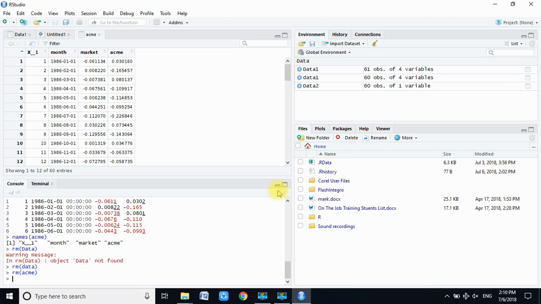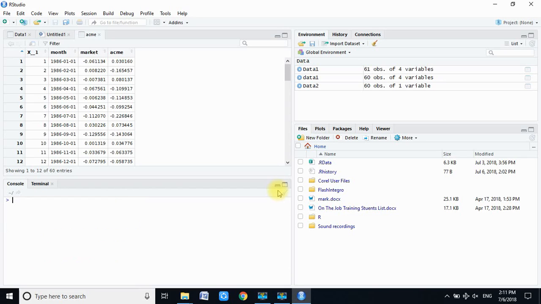For example, one more thing. If you want to clear the console, we have to press Control plus L. Control plus L is used to clear the workspace.